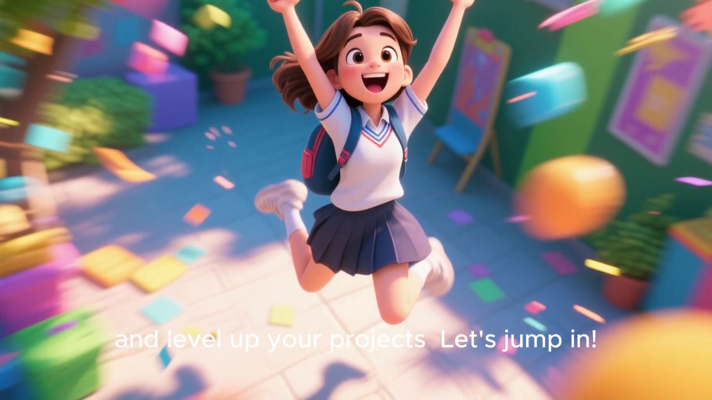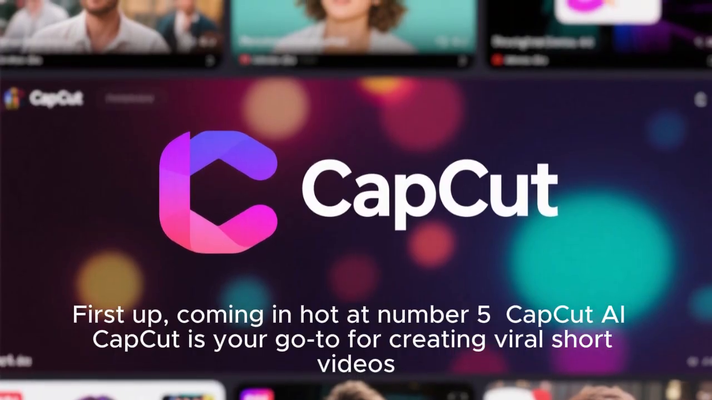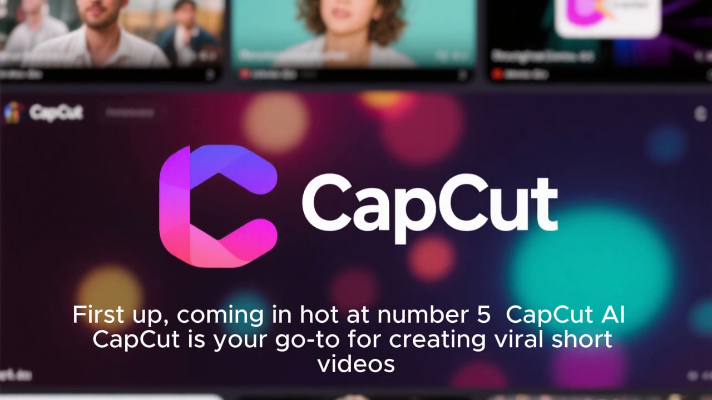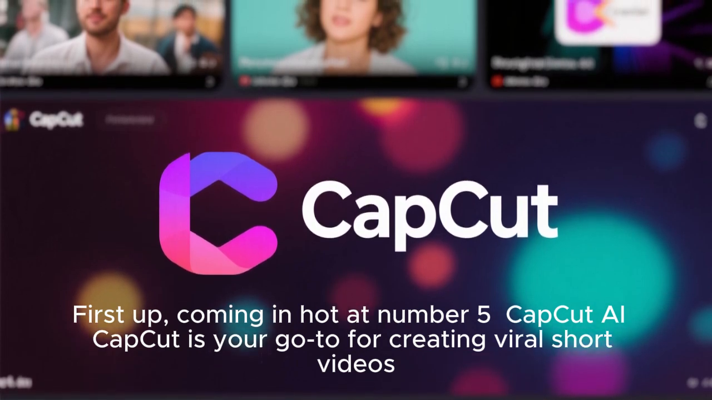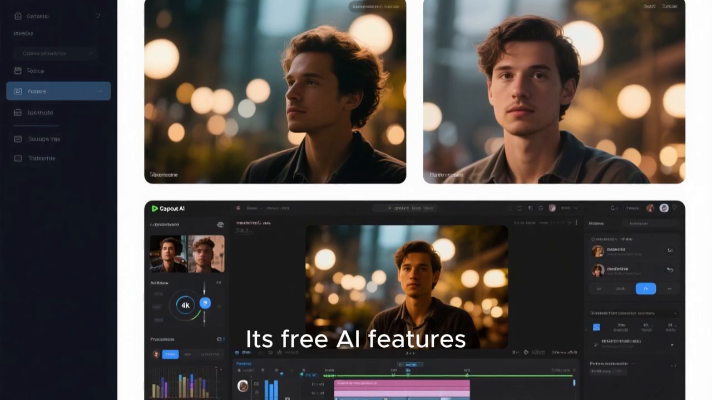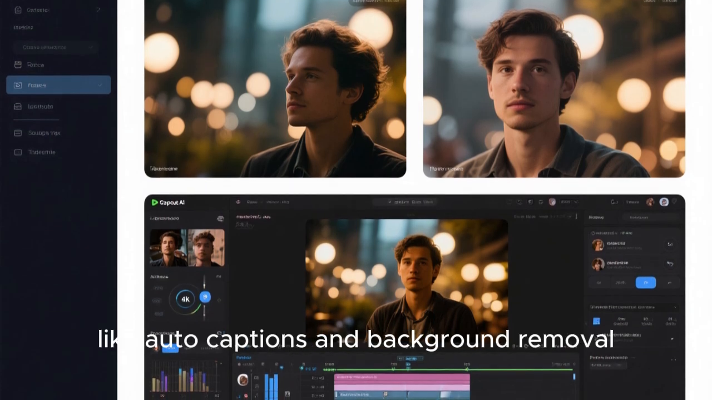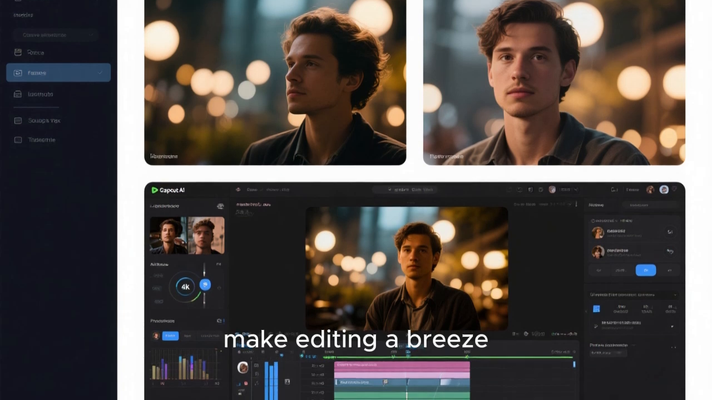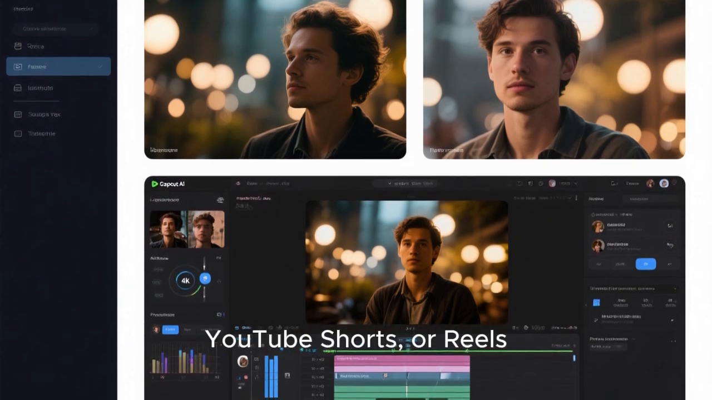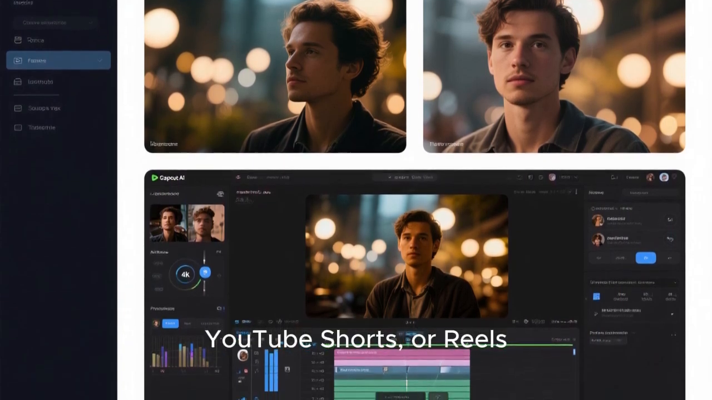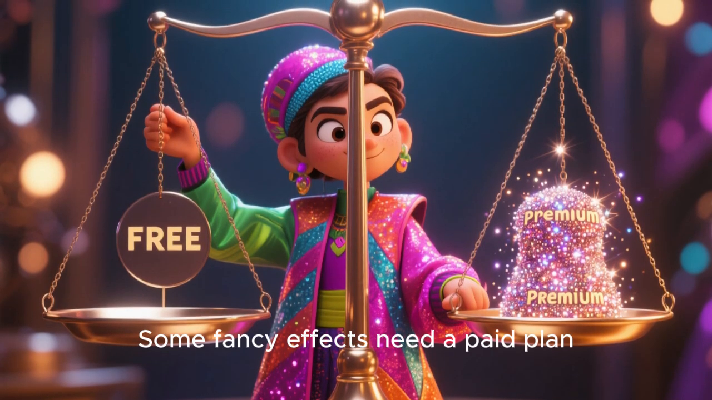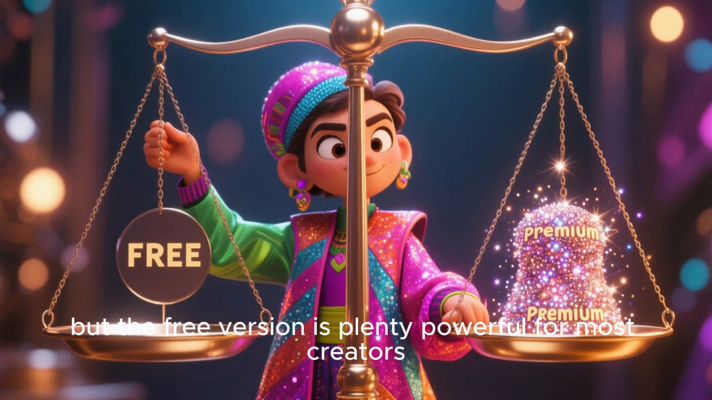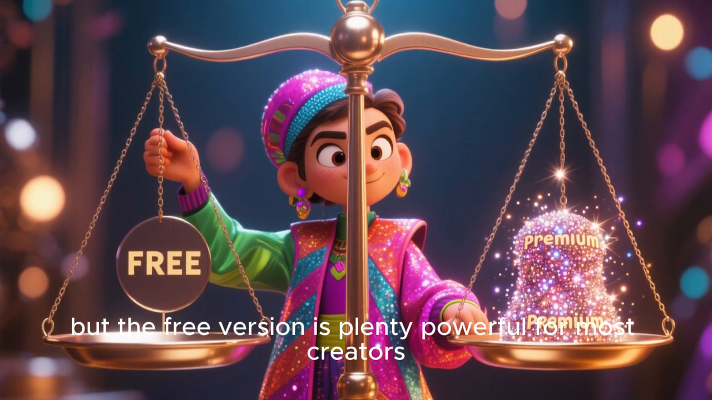Let's jump in. First up, coming in hot at number 5, CapCut AI. CapCut is your go-to for creating viral short videos. Its free AI features like auto captions and background removal make editing a breeze. Perfect for TikTok, YouTube Shorts, or Reels. The catch: some fancy effects need a paid plan, but the free version is plenty powerful for most creators.